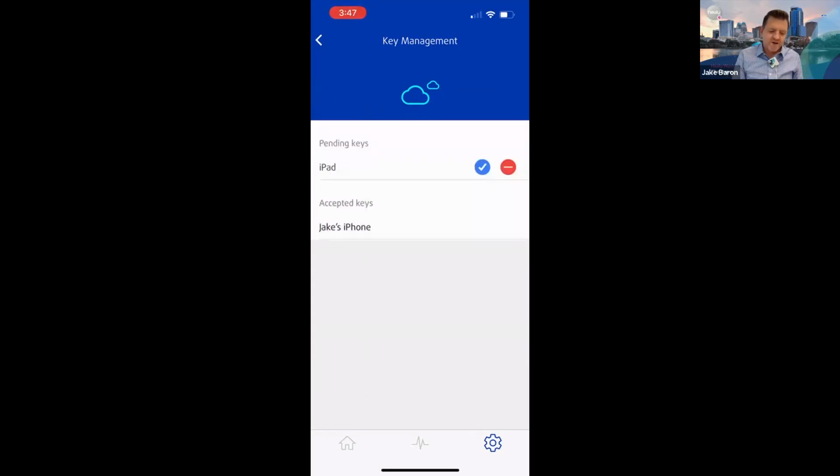Okay, sorry, I had to go back to the main screen and go back to it. So now you'll see here at the top, there's a pending key for that iPad, and you'll see there's a little red circle with a minus and then a blue circle with a check. So it's asking basically, do you want to give the key to the iPad? So you'll just click the blue thing right here with the check mark, and then you'll see accepted keys, Jake's iPhone and then the iPad.